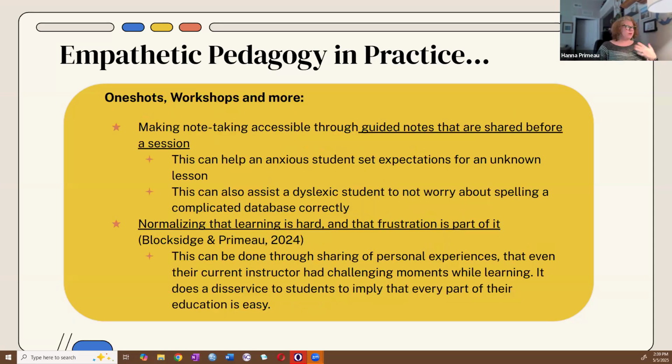One-shots, workshops, and more. Make note-taking accessible through guided notes that are shared before a session. You can share those out with your instructor. You can just bring them to the start of class, be it digital or otherwise. This can help an anxious student set expectations for an unknown setting, particularly when you are just coming in for a one-shot. They don't know who you are. They just know you're a librarian. This can help ease some of that.